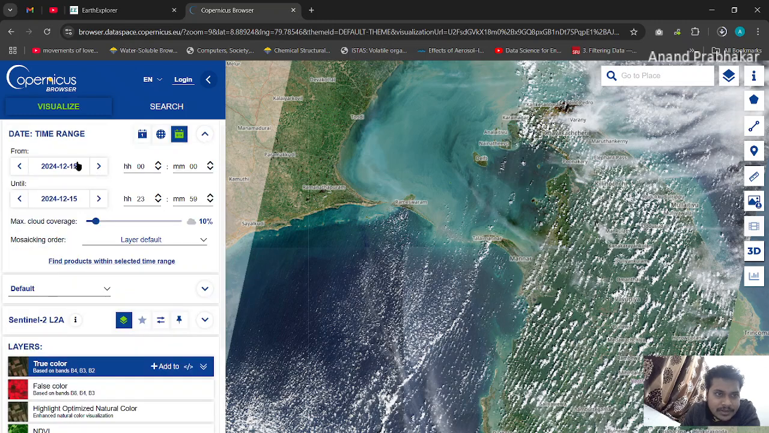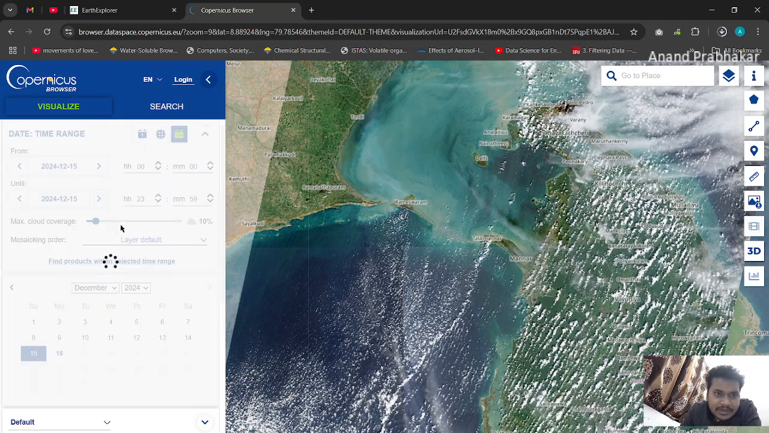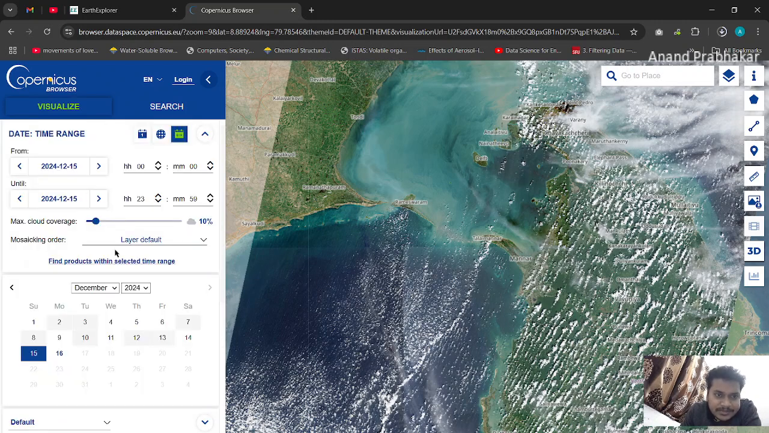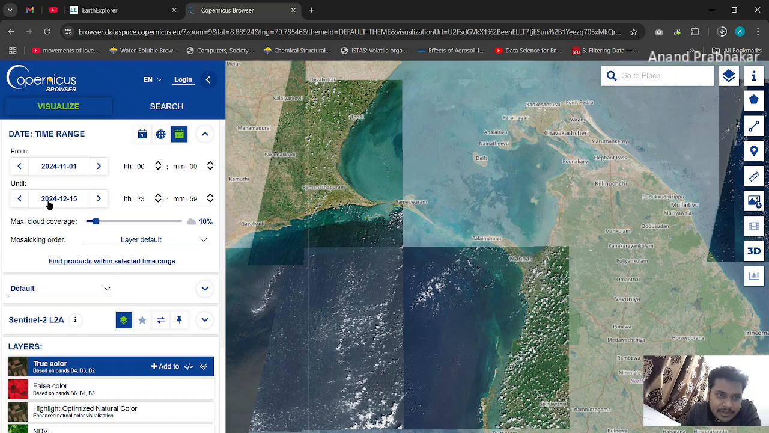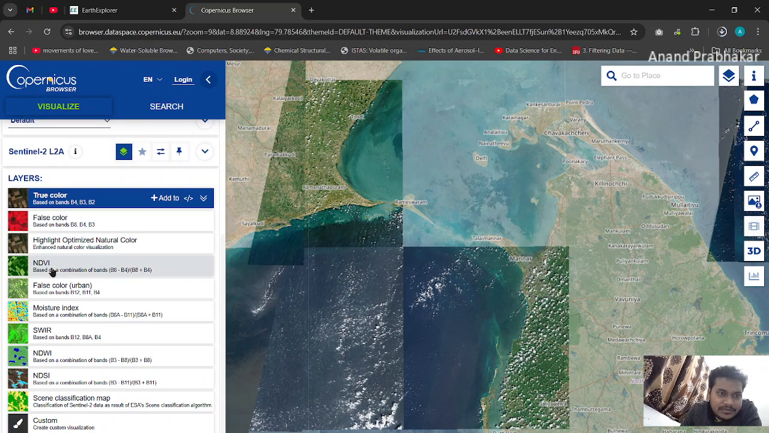Option, yes, we have the option to select a time interval, right? So I'm selecting November 2024, 1 November to 15 December. Cloud cover is selected. Now here we have the option to choose which composite we want, like false color composite.